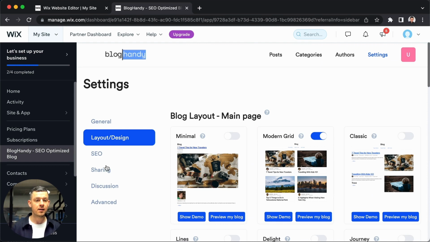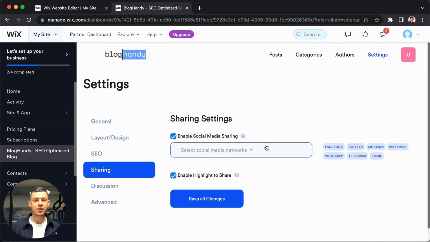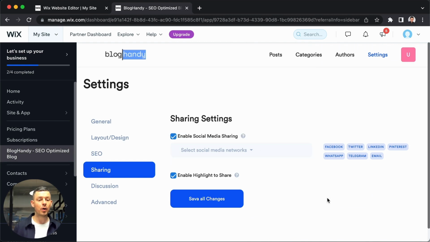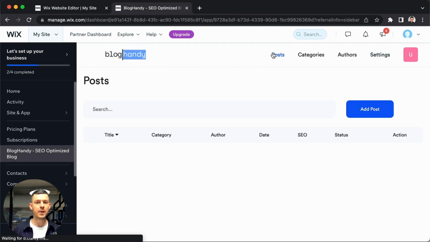Additionally, you can click on sharing and you can enable different social networks that you want to add to your blog post at the end of the blog post. So people can easier share your content on Twitter, Facebook, and so on. Now let's go to the posts page and let's create our first blog post.